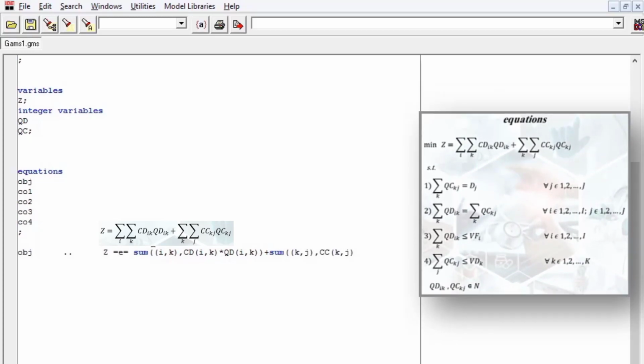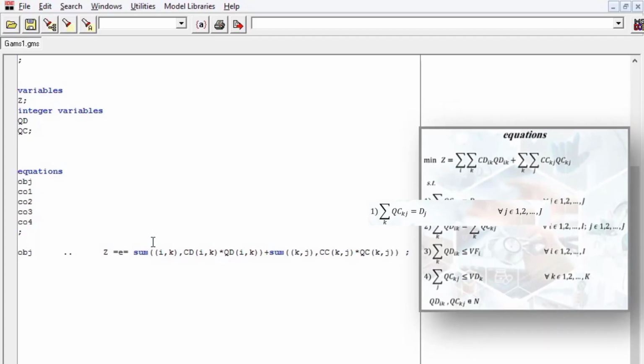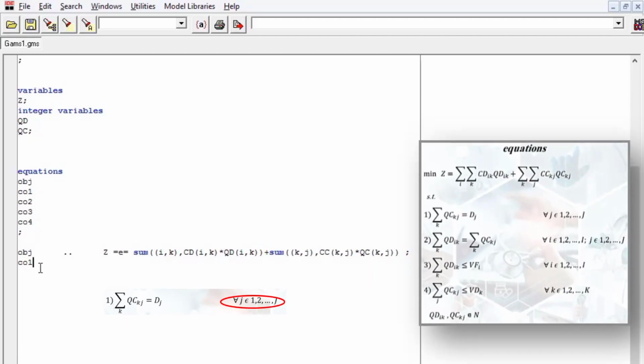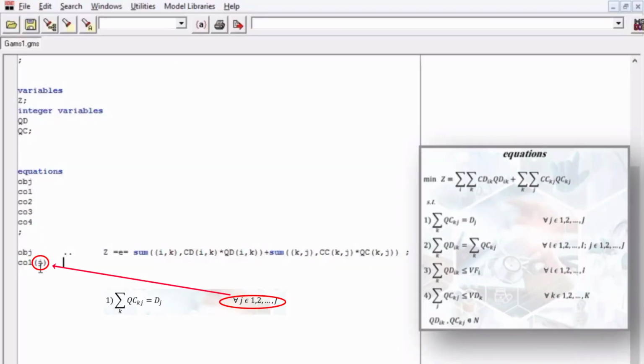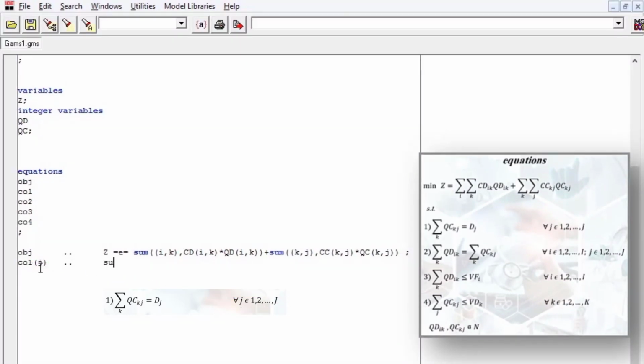Remember that you should type a semicolon at the end of each equation. For each constraint, we show these sets here in the parentheses in front of the constraint's name. So let's write our first constraint.